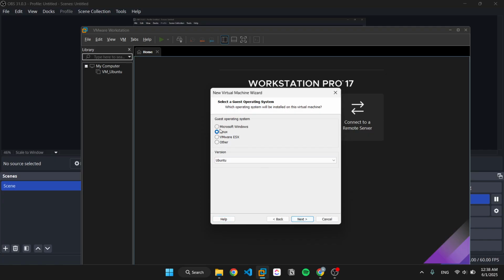Click here, and here you select the guest operating system. I intend to build Ubuntu, so I will choose Linux. The default is Ubuntu. Click next, and after this you can click to choose another location.